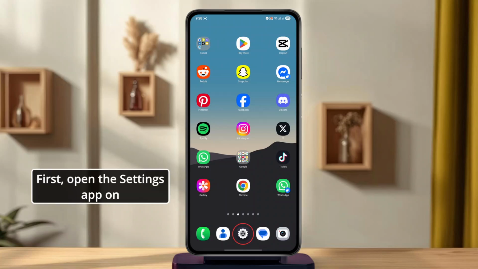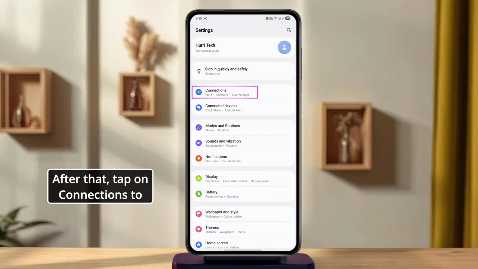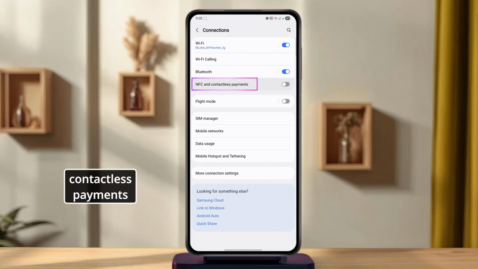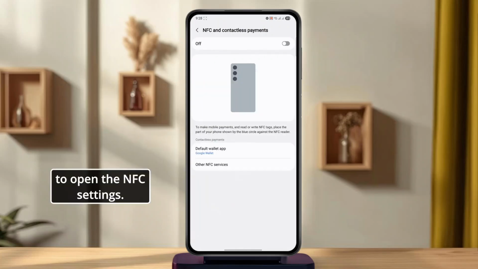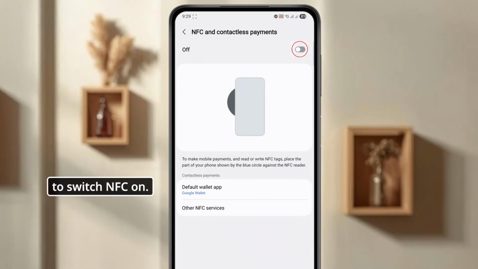First, open the Settings app on your Android device. After that, tap on Connections to open the connection settings. From there, tap on NFC and contactless payments to open the NFC settings. At this point, tap the toggle at the top of the screen to switch NFC on.